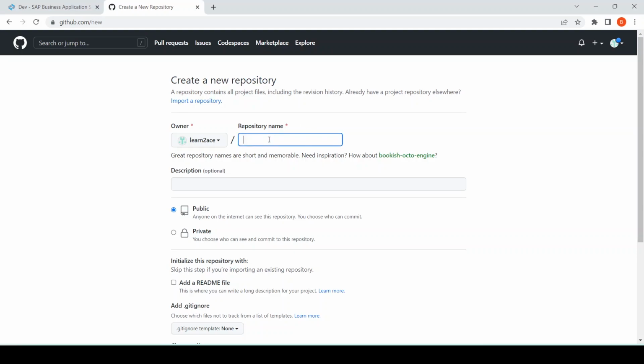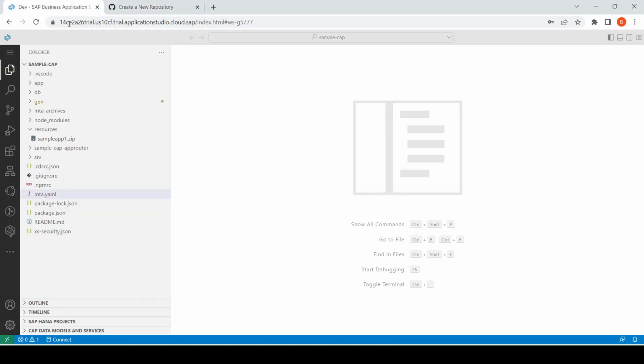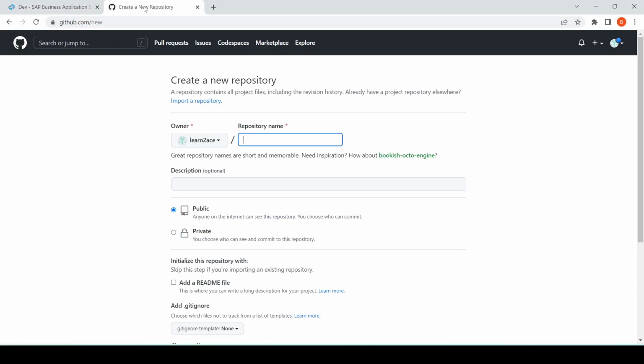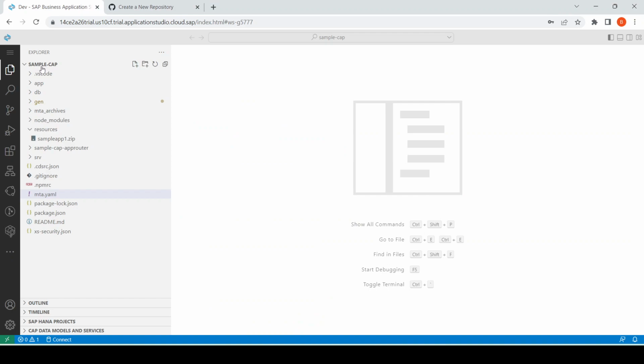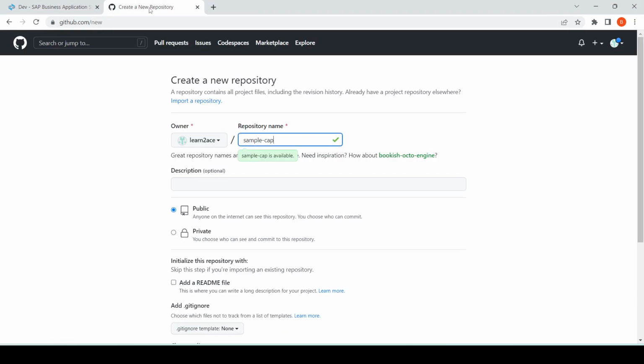The name of the repository should be unique within its owner. Right now the owner is Learn2S. If you're working for an organization, you can have multiple organizations inside which you can create a repository. By practice, the name of the application is going to be the name of the repository. Okay, so I'm going to have one repository, sample-cap, which is the name of our application.